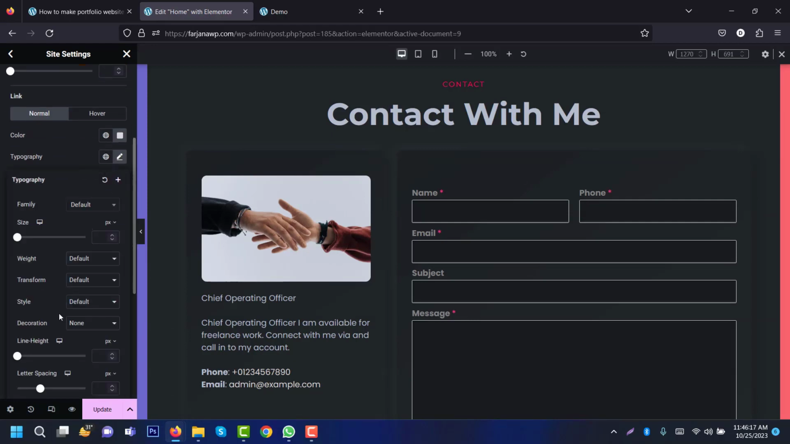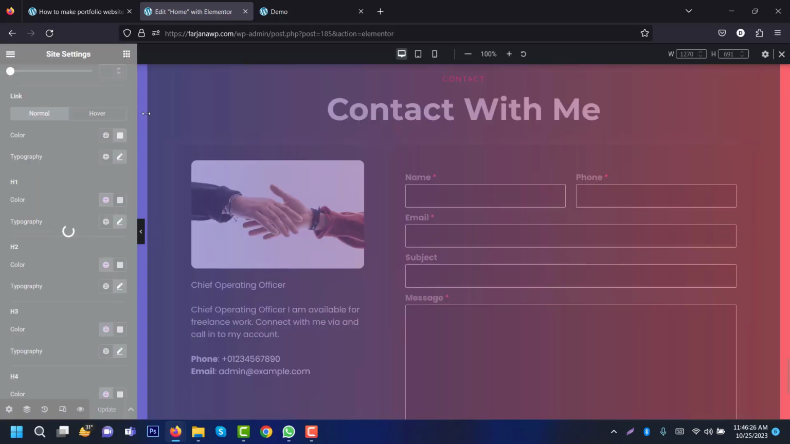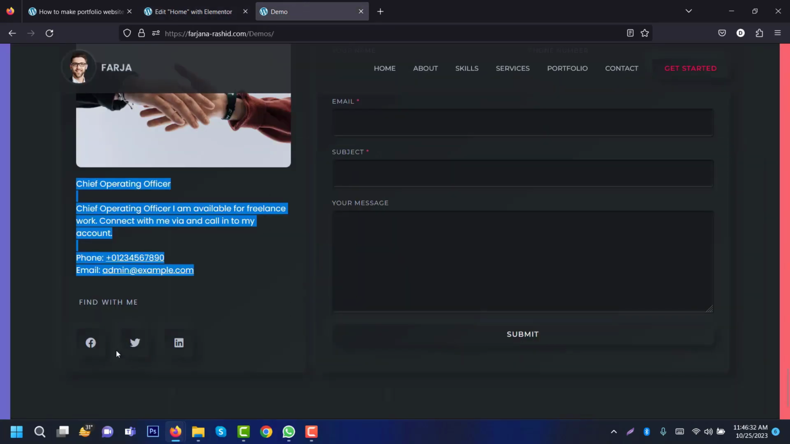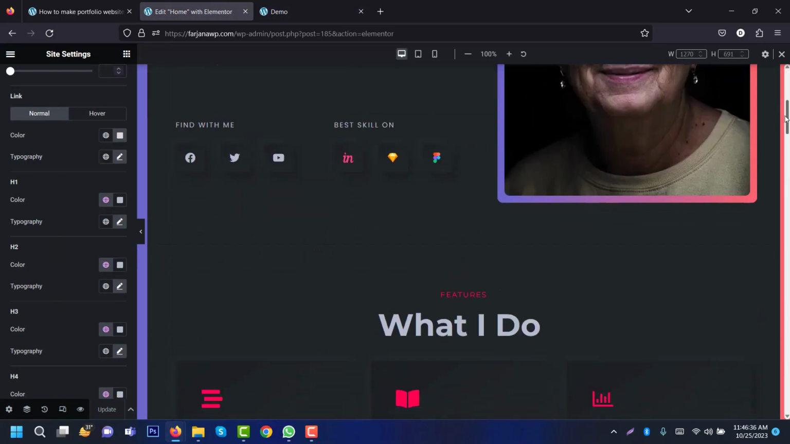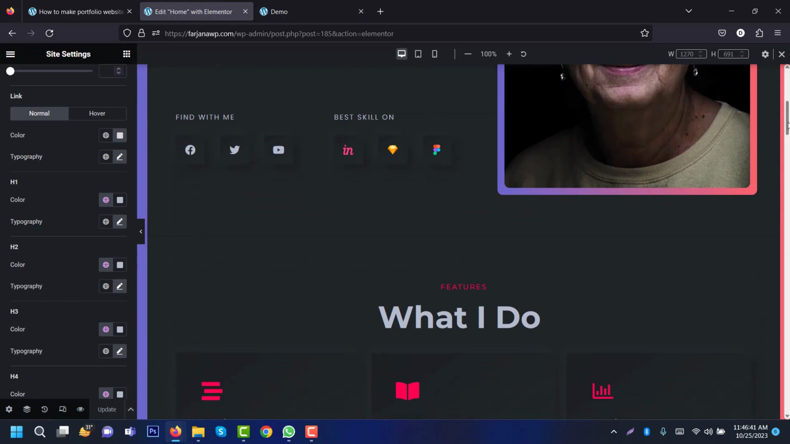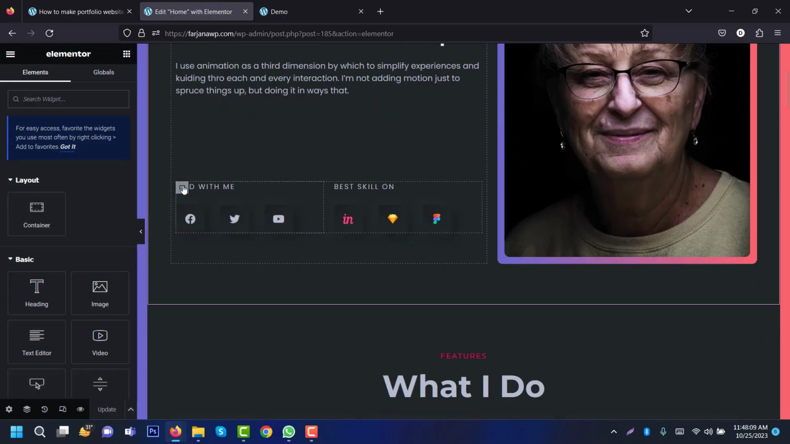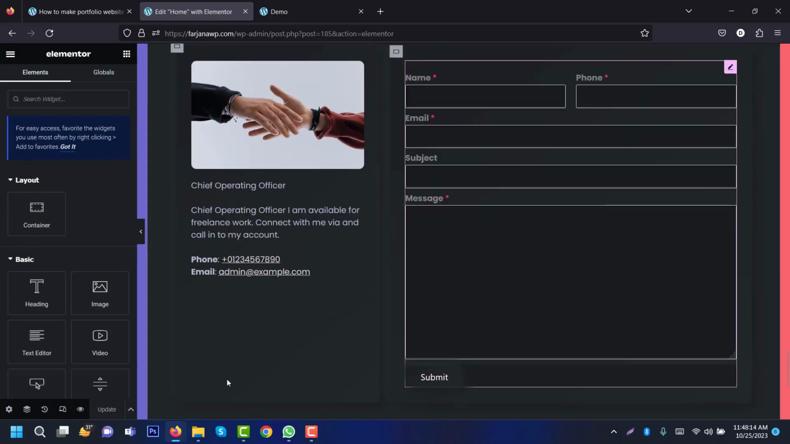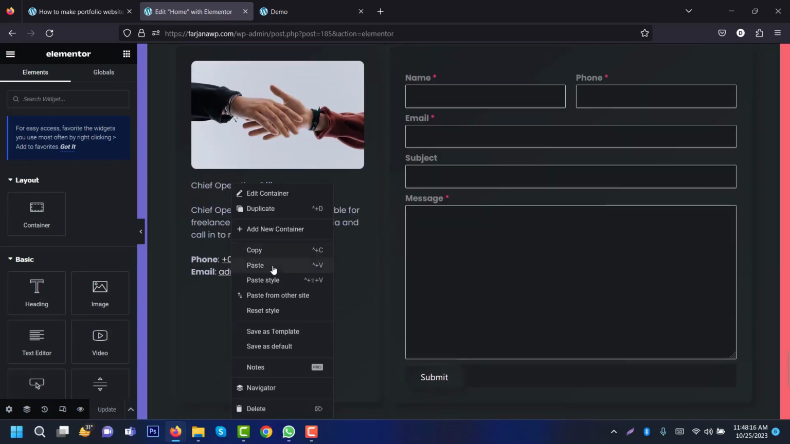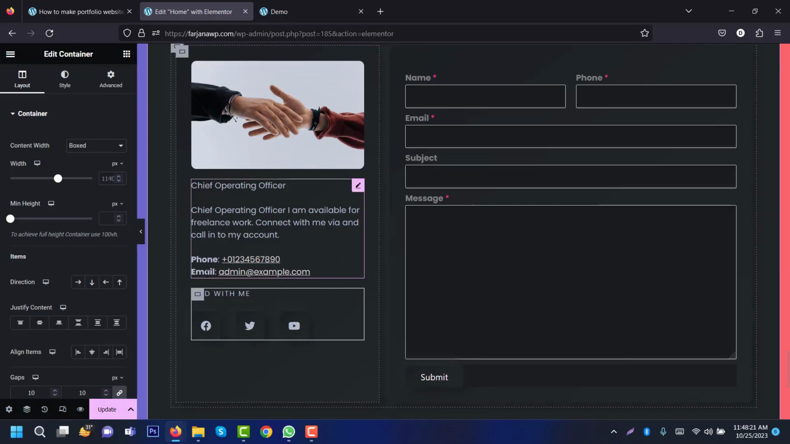Going to typography and text decoration, if I set it again, none. Alright, saving it, crossing, and after that there will be the social and text. So we can copy the social. I'm going here. Now going to copy the left container, and if I scroll down here, going to paste it here. All is good, and here we can add some spacing between the social and text.